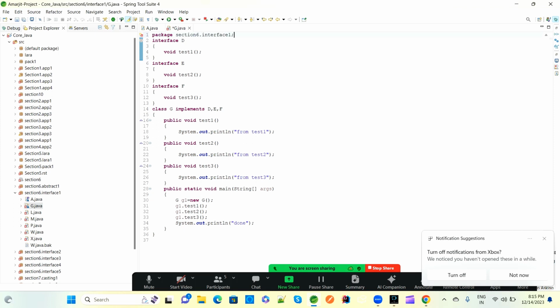This is the interface. Before that we have declared the package section 6 interface 1. Inside that we have one interface, interface D, having one abstract method. If you have not provided it, the compiler will provide public abstract by default here. And this is interface E, also with an abstract method test2. This is again interface F, where we have test3. So these are the three interfaces we declared. We will see in real time where we are using interfaces and why we are using them.